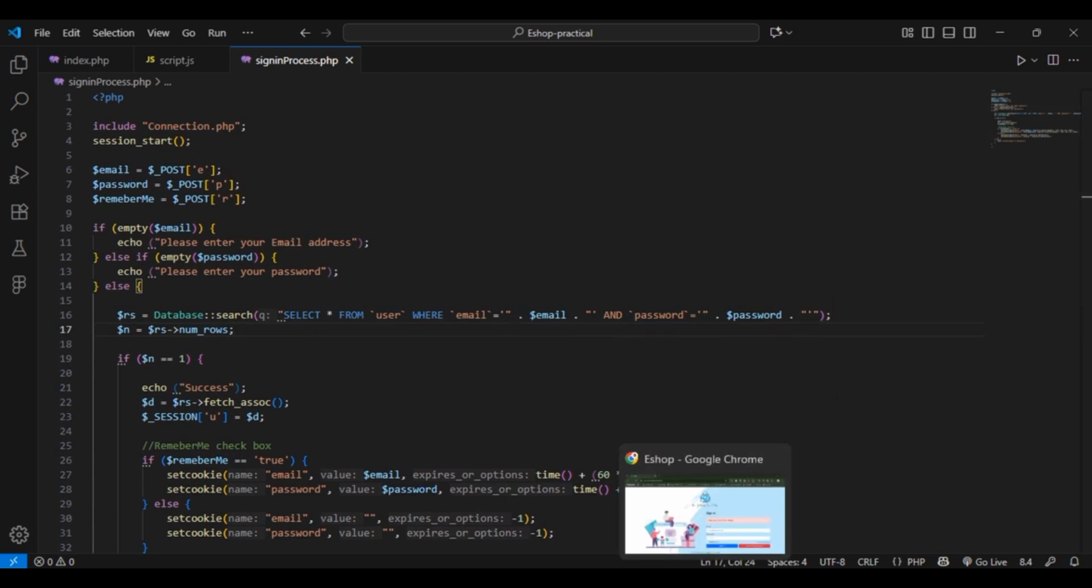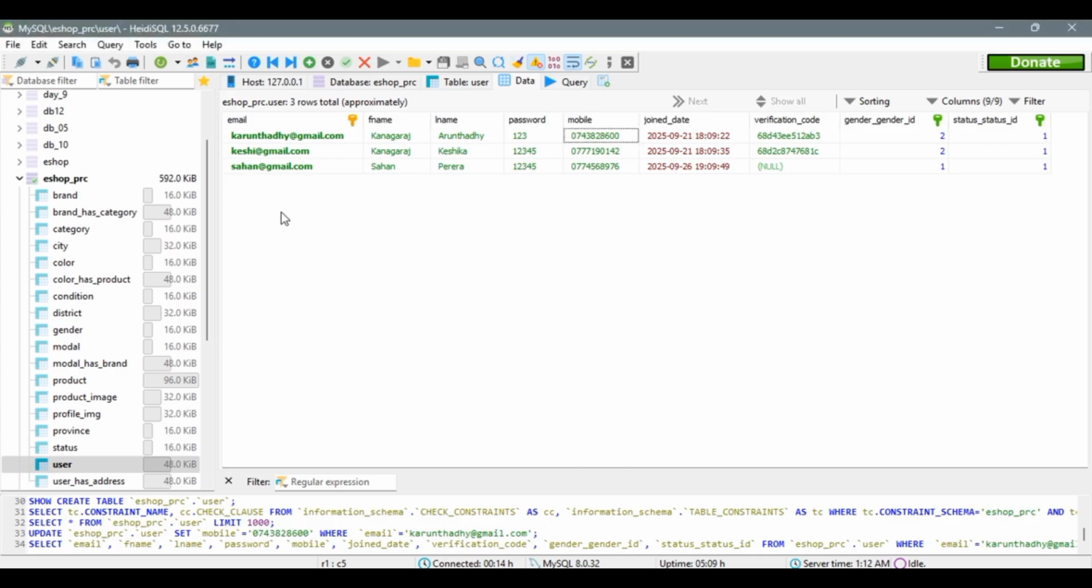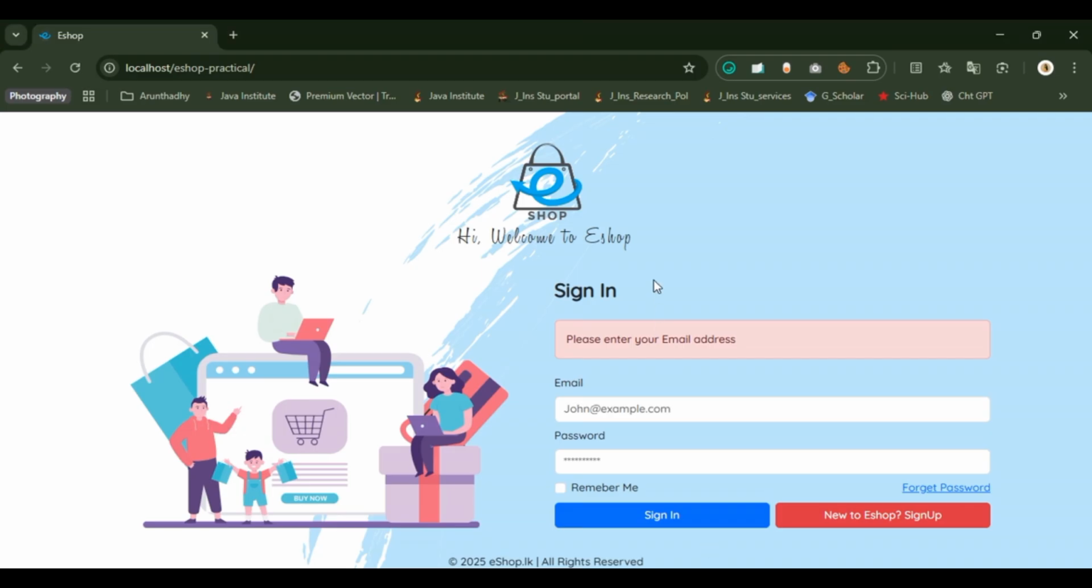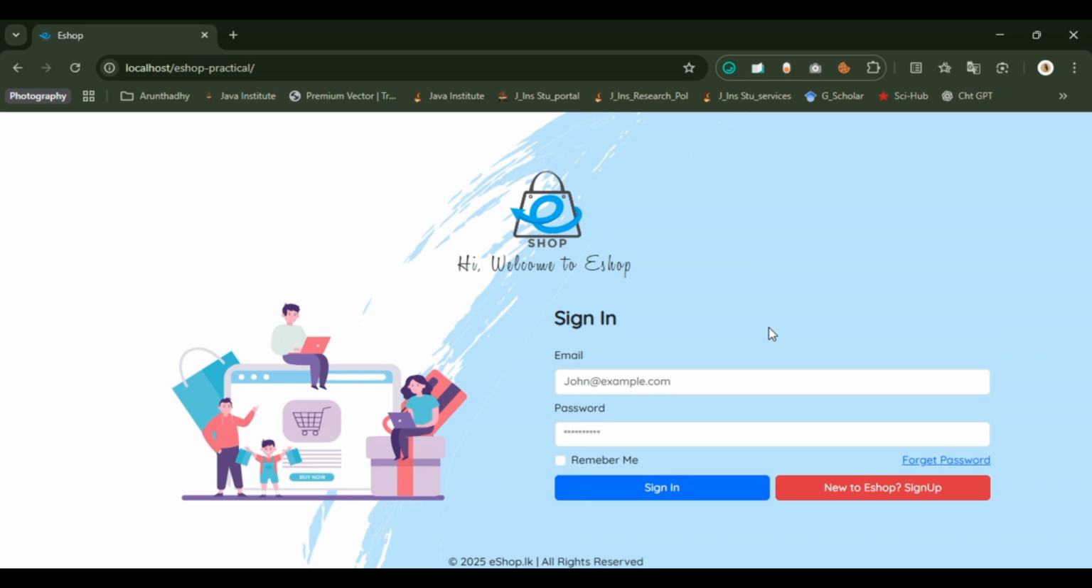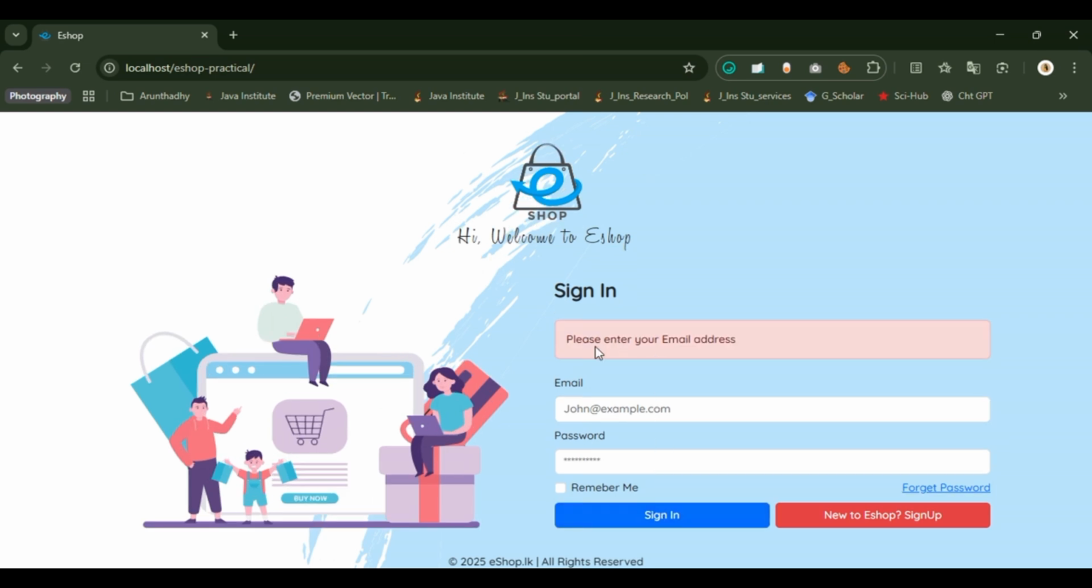So first of all, we'll do some sample data entering. This is the database, and I take this data to enter and check whether it's working or not. I'll refresh. I'm entering the sign in page. Here I'm not entering anything, and I'm clicking on sign in. So you can see the "please enter your email address" alert is being displayed.